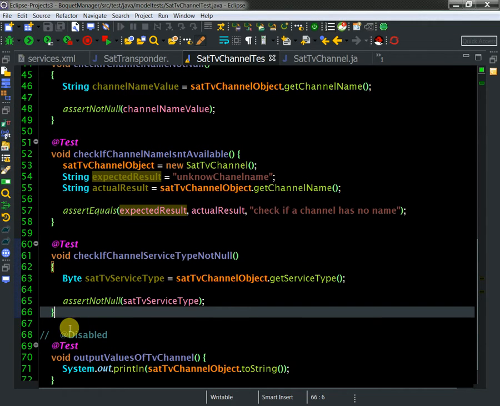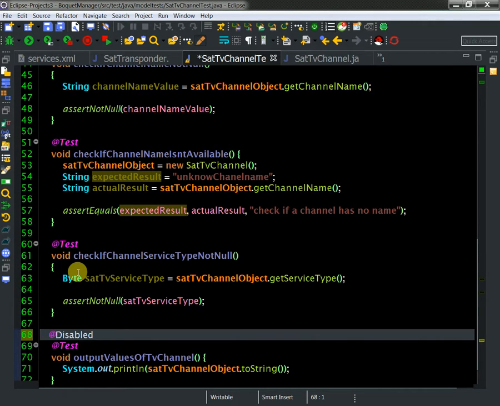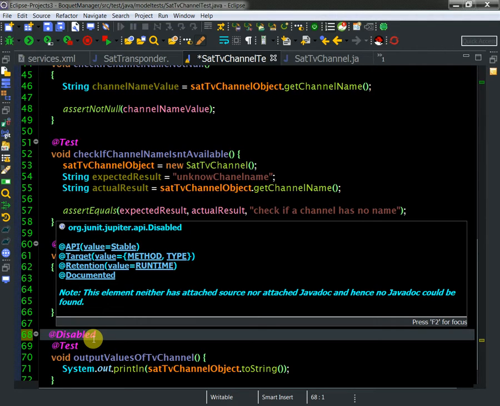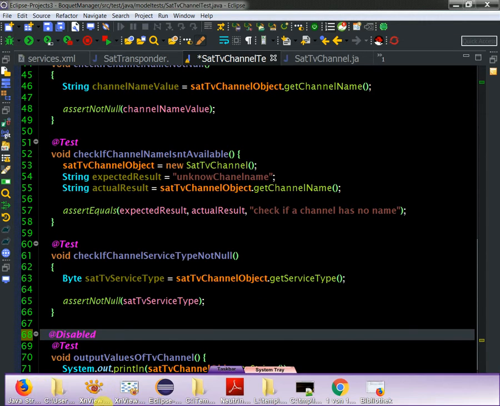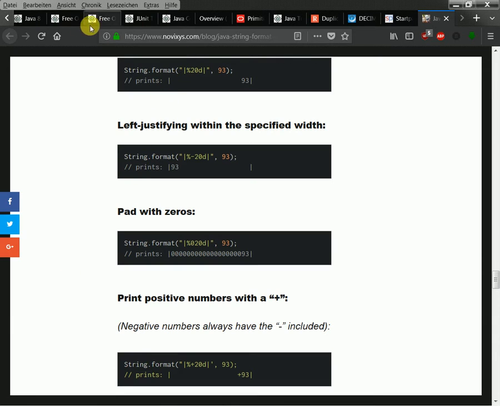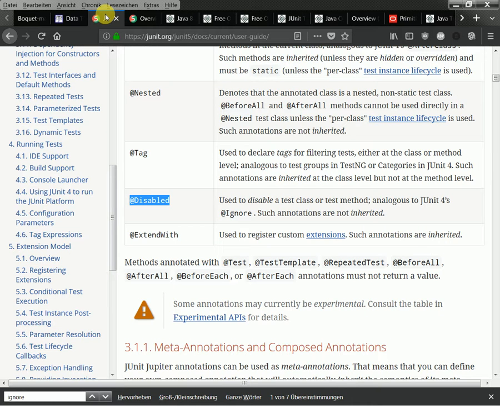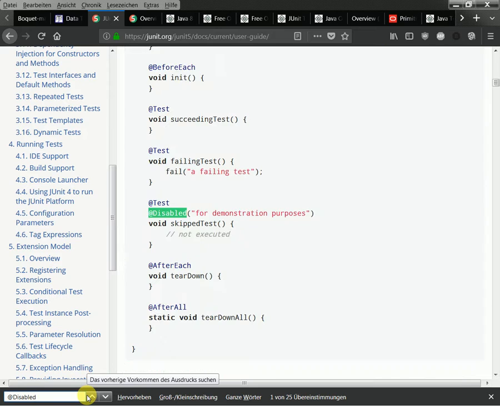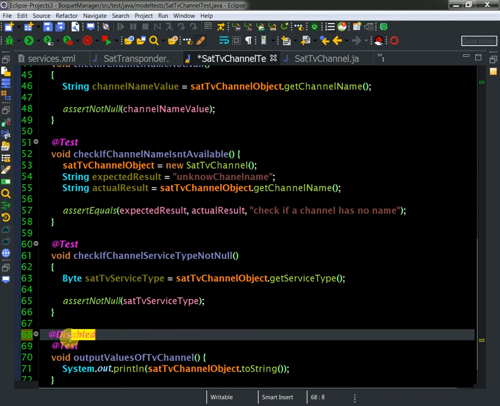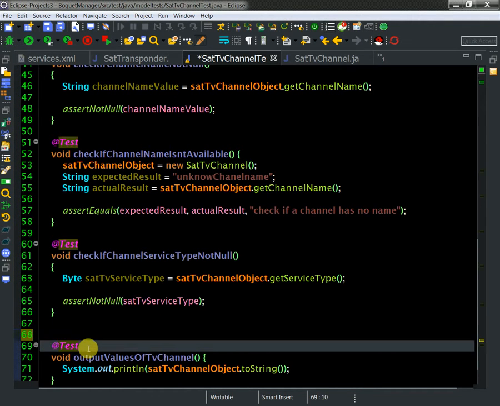Basically, disable means... Let me just think it out. Value stable. Let me just look it up in the documentation because sometimes I forget it. Let me just quickly look it up. The example of the usage. Okay. So now I just need to do it like this.